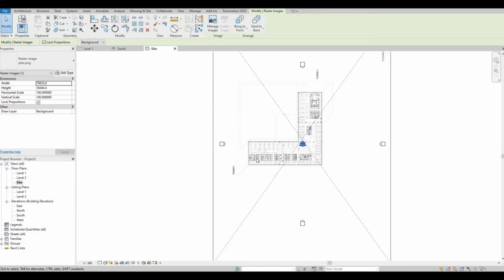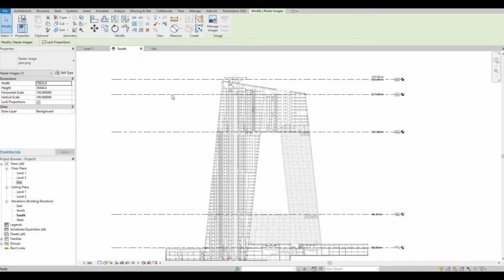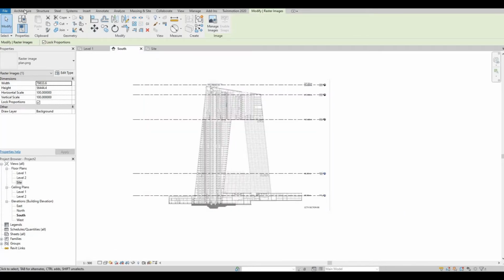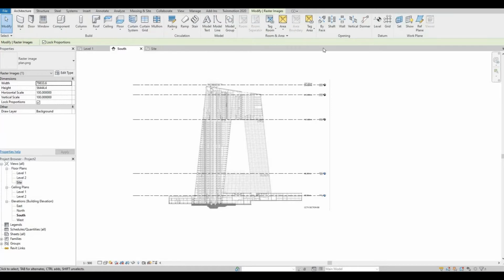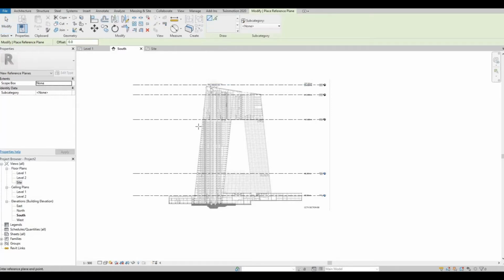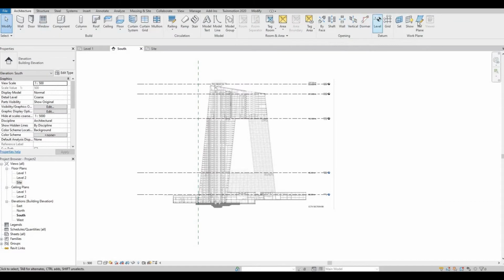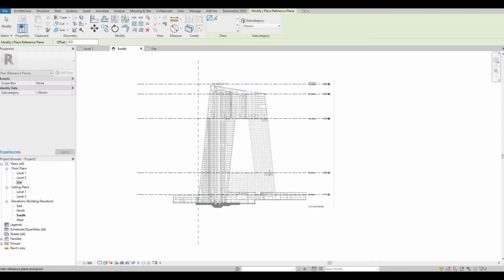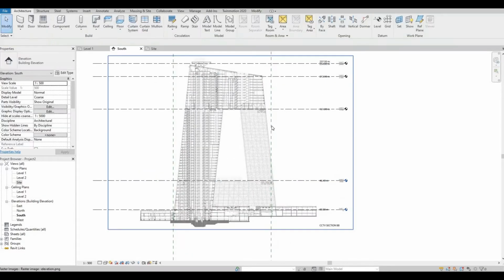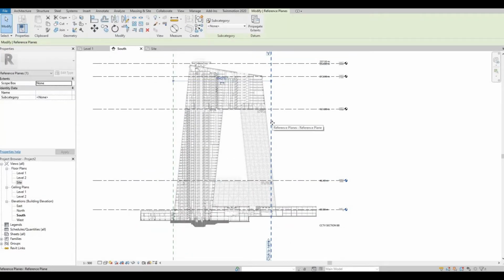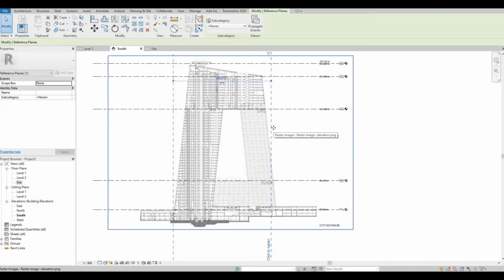So now, before we scale it, we need to put a reference plane on our south. So let's go to south and then architecture and click on reference plane. We're gonna add one right here and then another one right about here. I'm just gonna select that and move it a little bit.